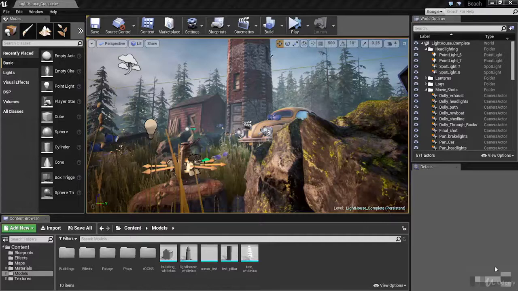However, with that said, the idea behind this course is to get you started from the basics all the way through to the completion of an Unreal Engine 4 project. So let's get started.